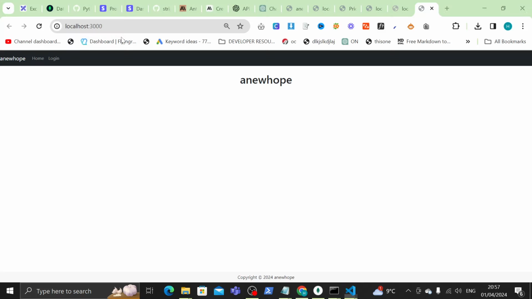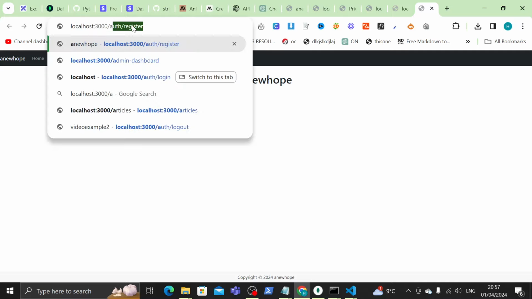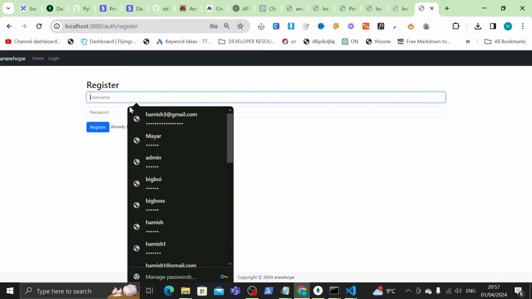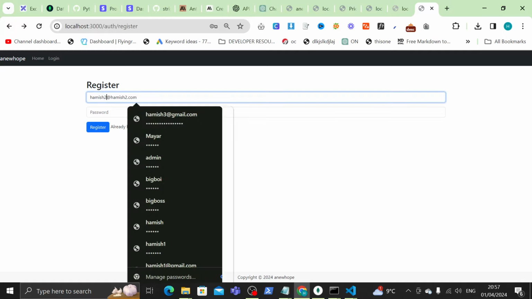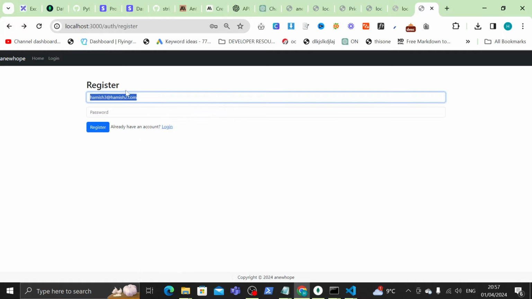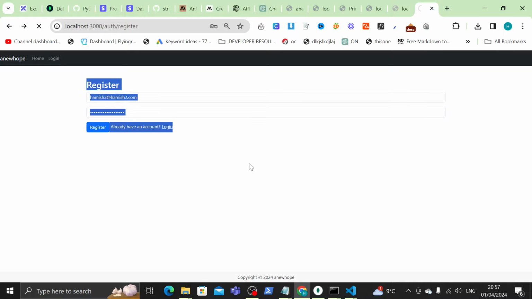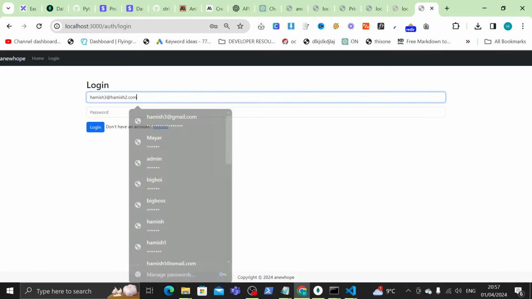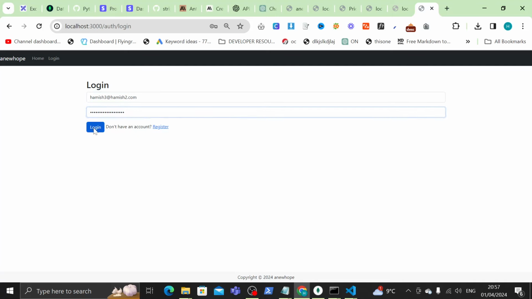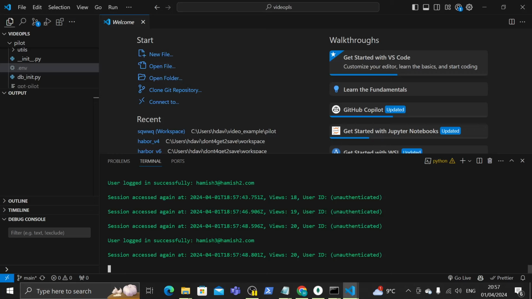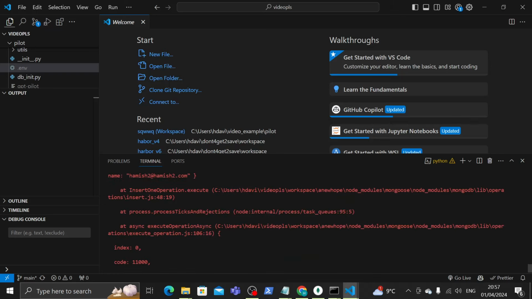Okay, so time to test. What was it? It's probably /auth register. Yes, it is. Register that. Oh, duplicate key. Oops. Obviously, this is not ideal because you would need some kind of system to make sure that this email is real and blah, blah, blah. But just for now, just for what I'm practicing on. Okay, it does say user logged in successfully.